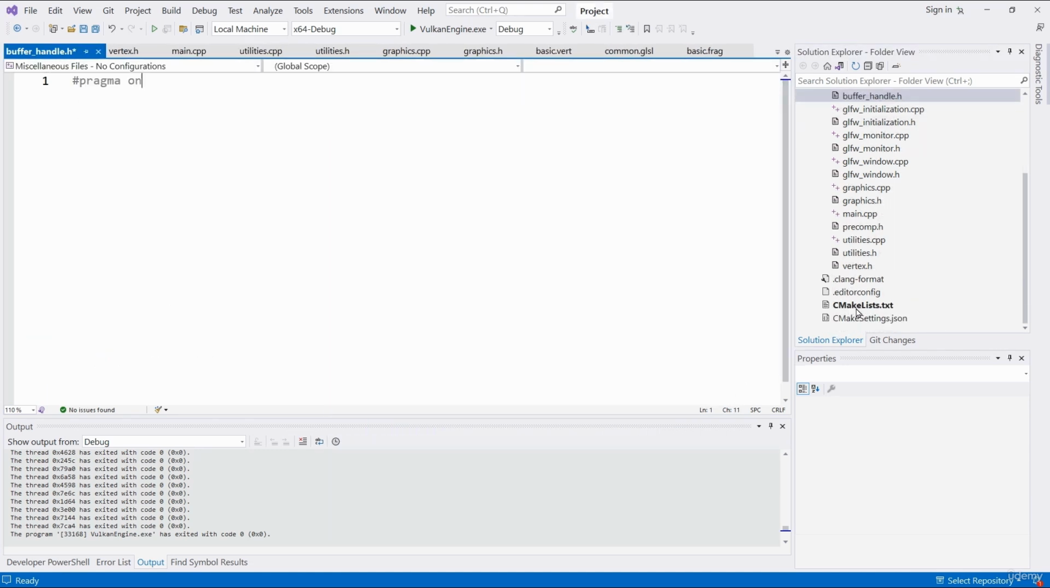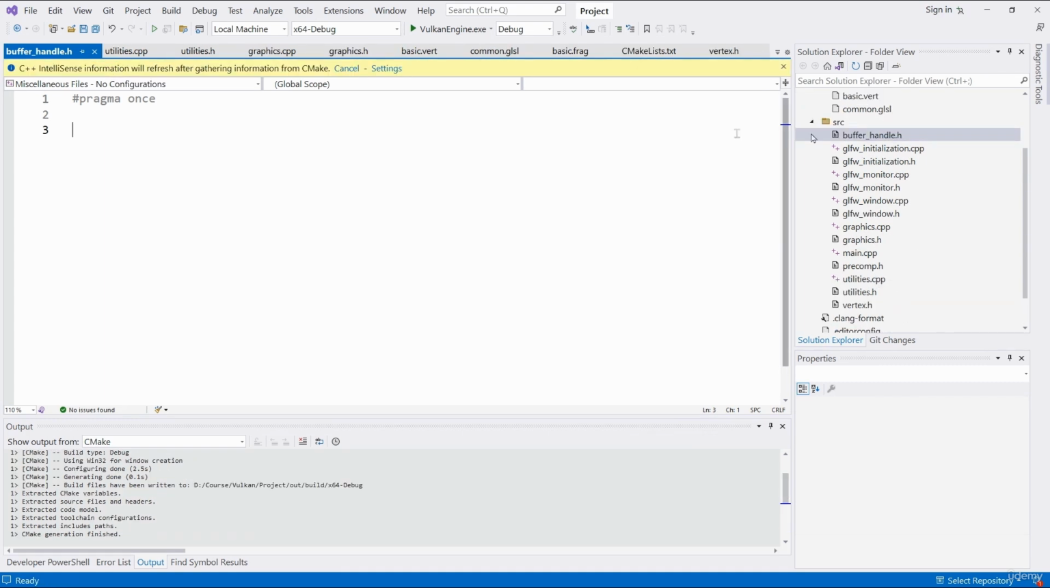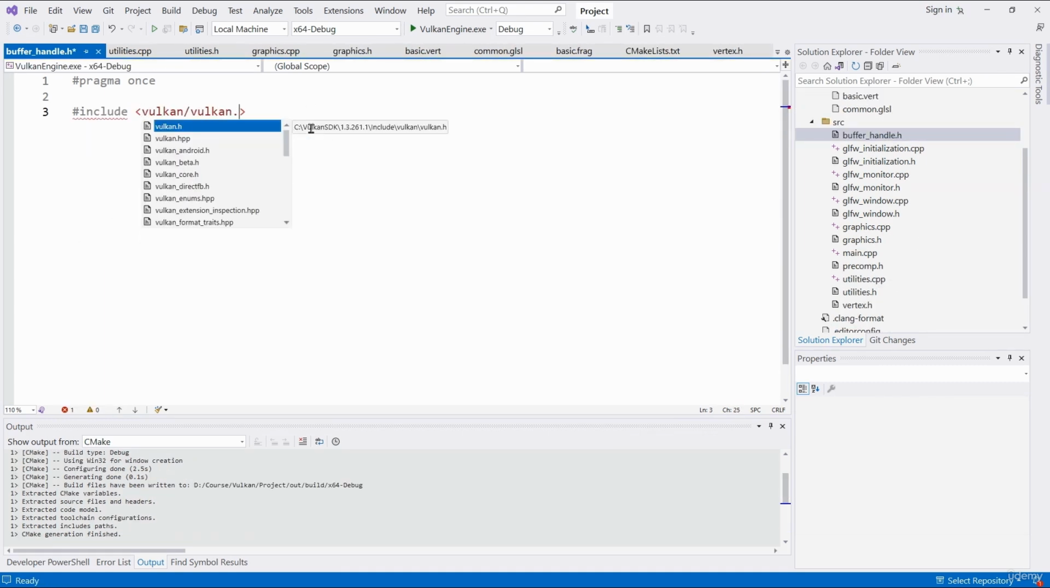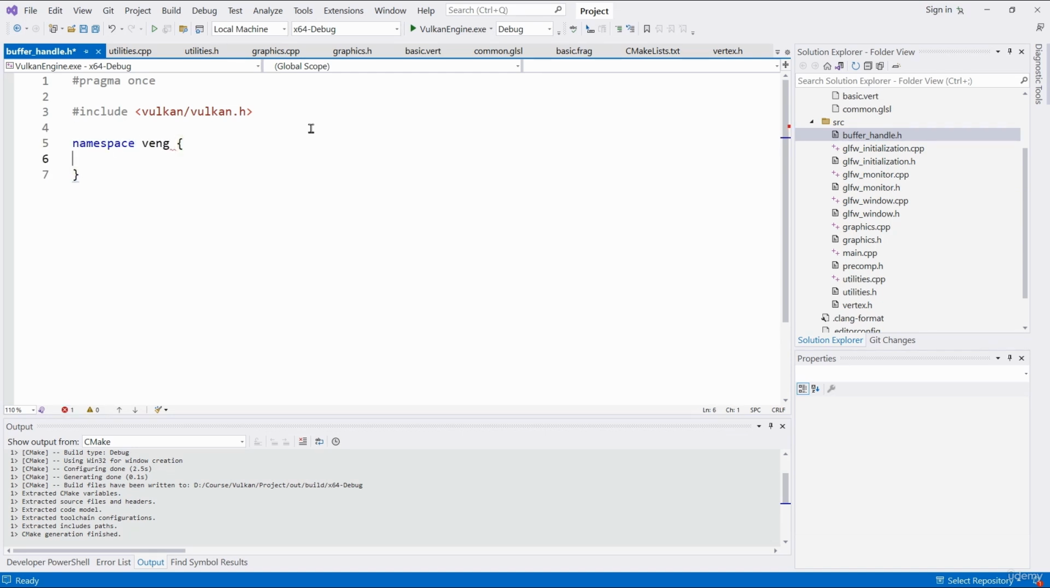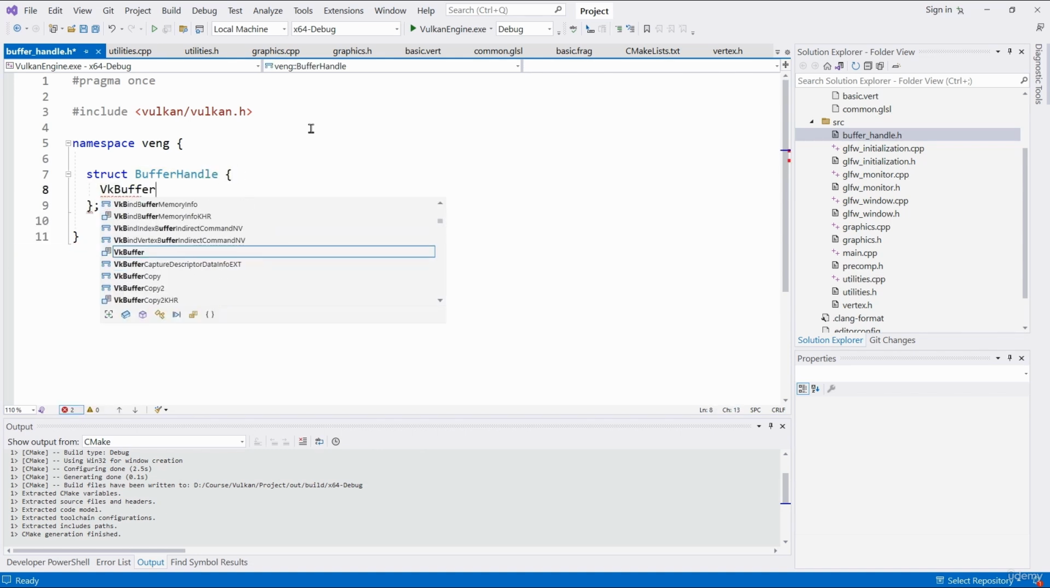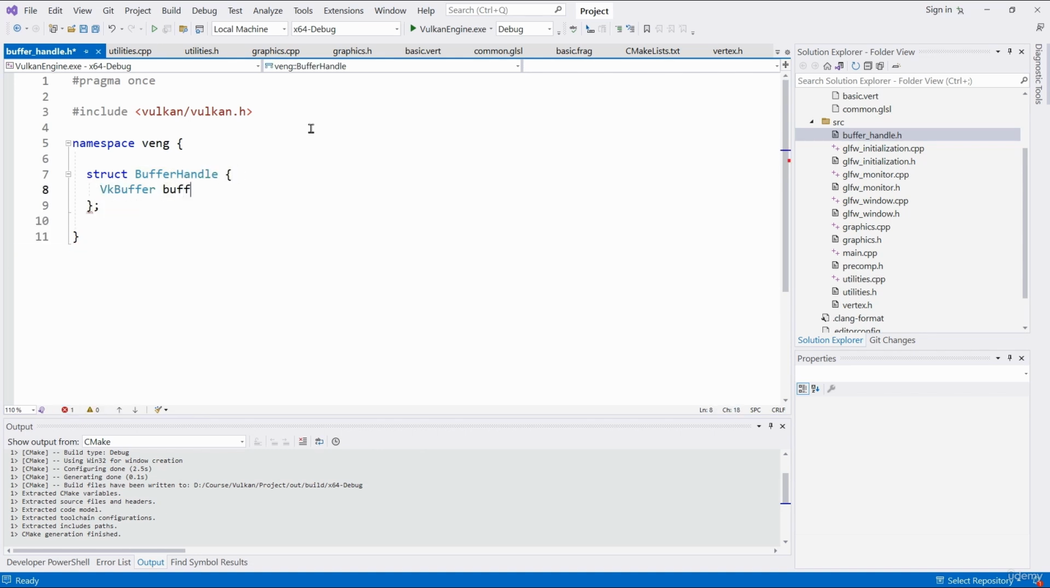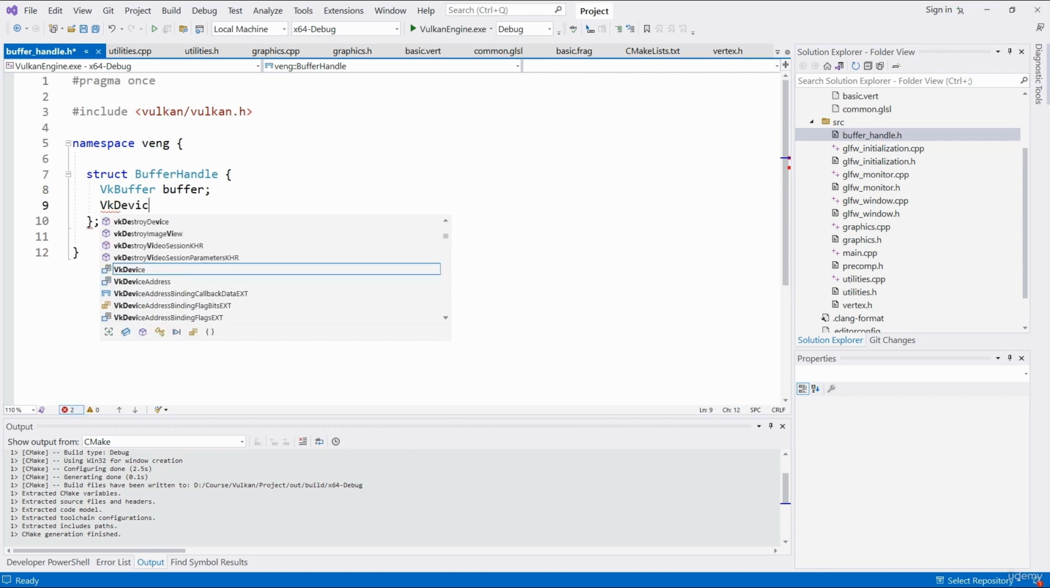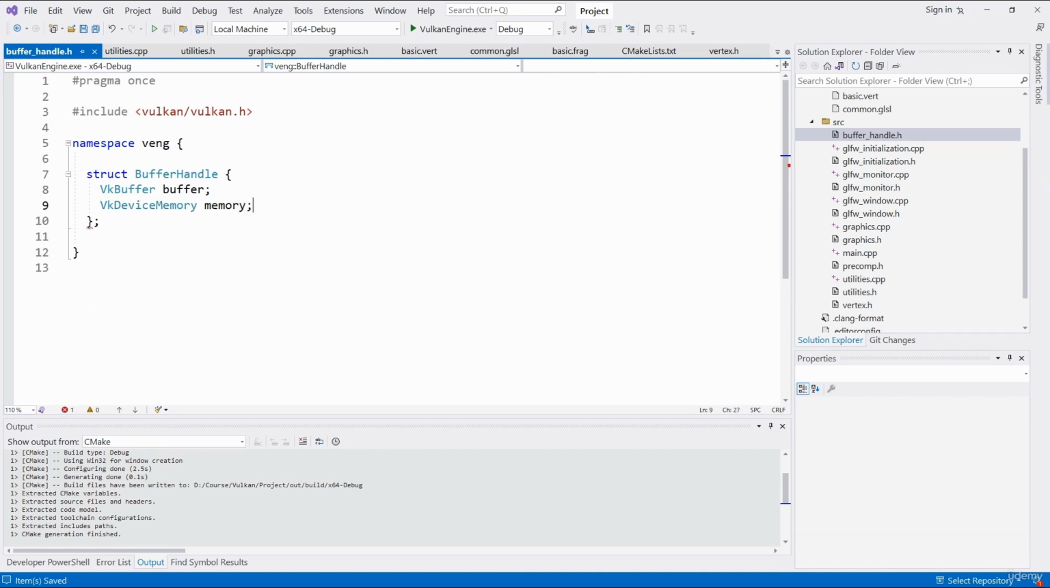We add the typical pragma once and then include Vulkan. We also write up the namespace for our course. In this file we will introduce what we will call a buffer handle. When we create some memory for data and give it to Vulkan, we'll get back a vk buffer object and also a vk device memory object. We will use the vk buffer for requesting a render of that data. This is going to be a simple struct.